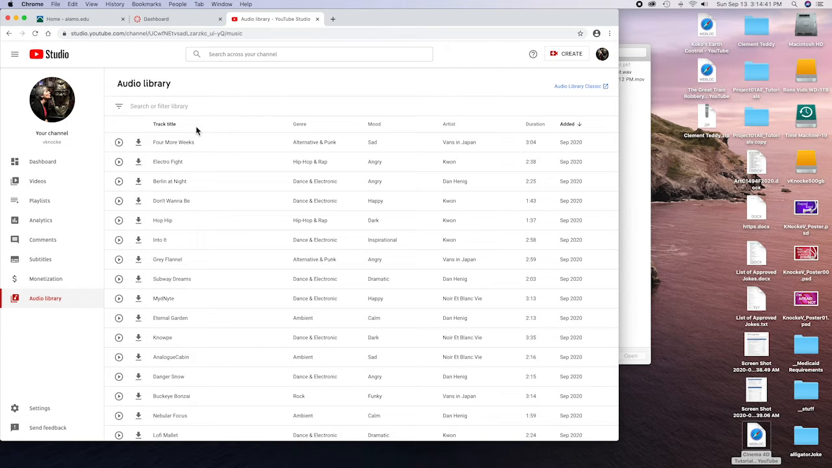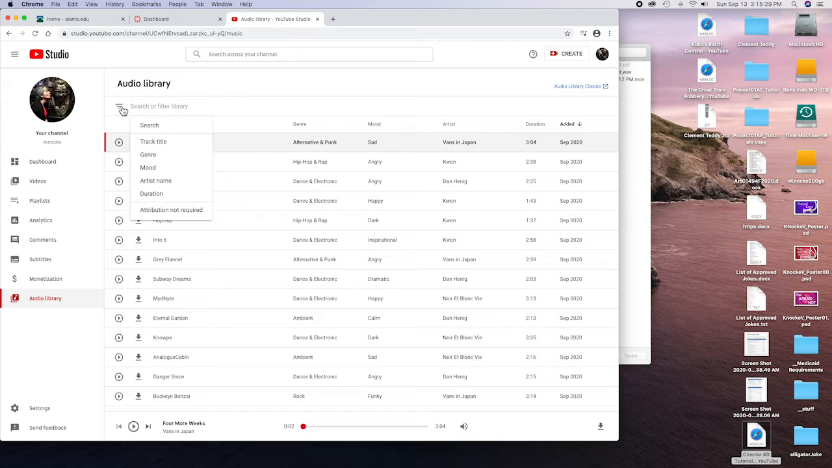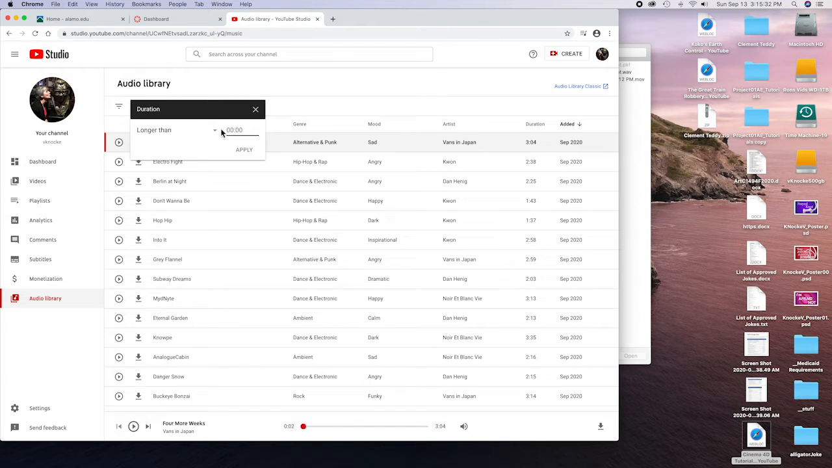So if you want music, you can search or filter the library by track title, genre, mood, artist name, or duration, and you can choose to have attribution not required. If an attribution is required, it will tell you. Let's just look for a duration first. We want something that is longer than, let's say, 20 seconds. And also, we want something that is shorter than 2 minutes.